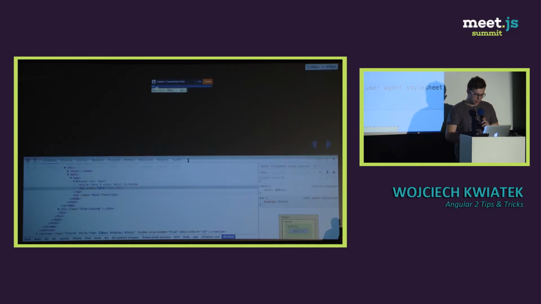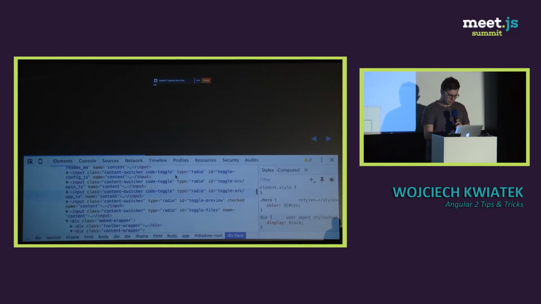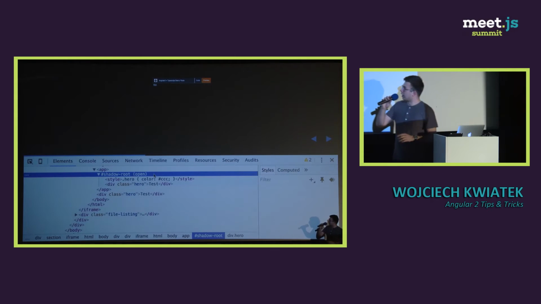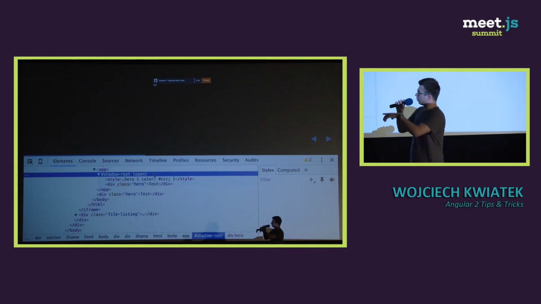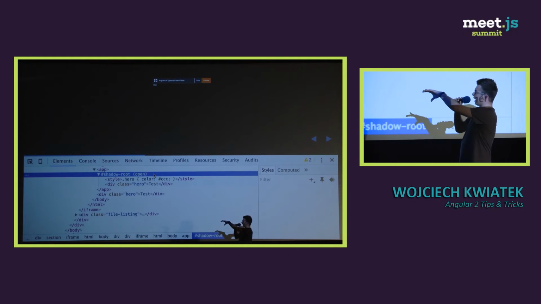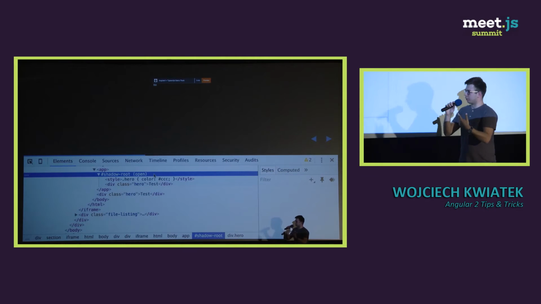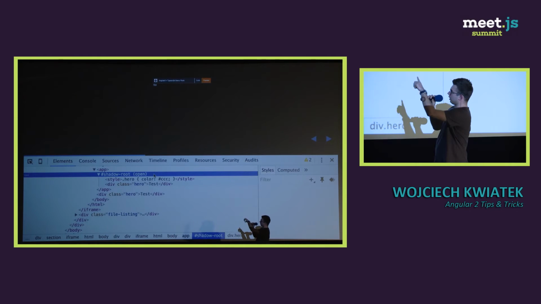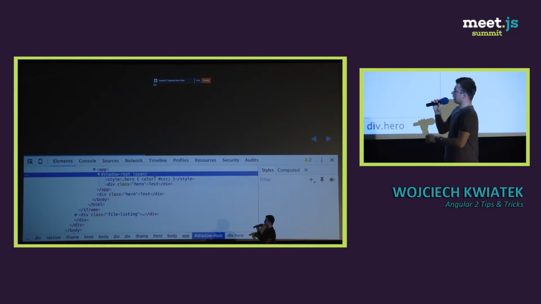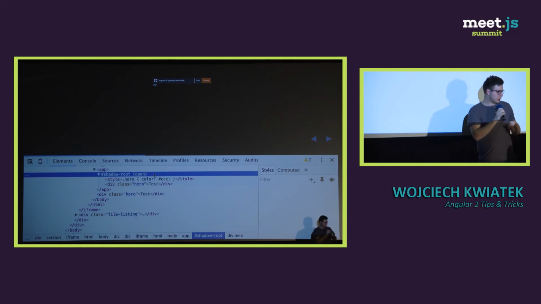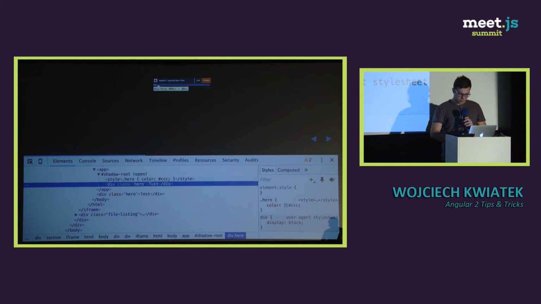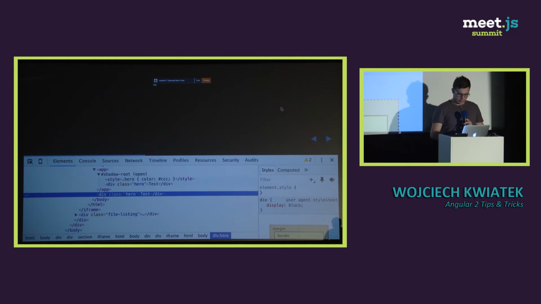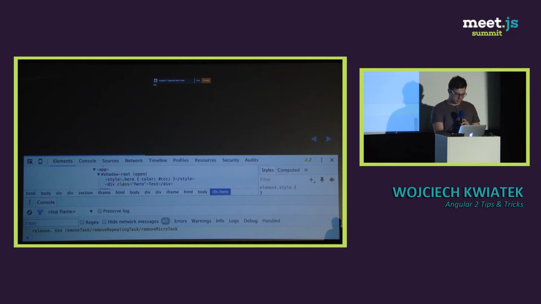Okay, I have a little Plunker here to show you how it looks in reality. Okay, so we have something like that. This is the Shadow DOM, the shadow root, and you have a style tag, which was generated by Angular core and applied only inside this shadow root. So the second hero was untouched, as you can see here. We have a hero with color, and we have a hero without it. Okay, that's quite nice stuff.